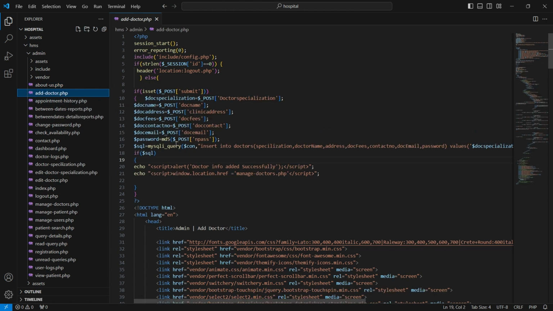Add Doctor PHP. This script enables an admin to add new doctor information. It collects details like specialization, name, and contact info, checks for duplicate emails, and inserts the data into the doctors table. It validates password fields and displays a success message upon successful insertion.